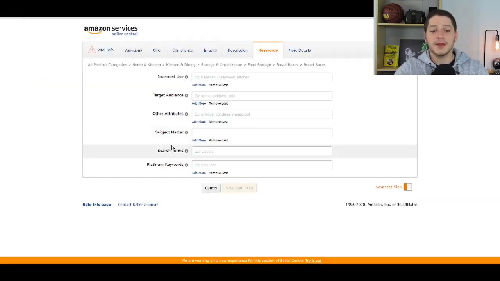The last thing that we really need to focus on are the search terms. The search terms are the keywords for your listing. This is how Amazon is going to rank and index your listing and know what your item is. So these are the relevant search terms for your items that customers are going to use to find your listing.